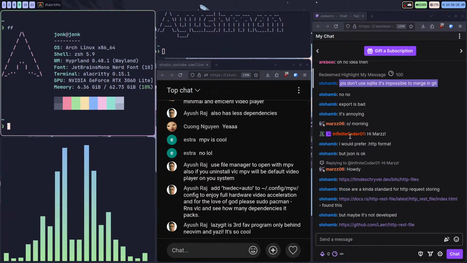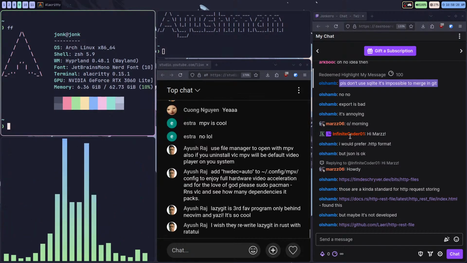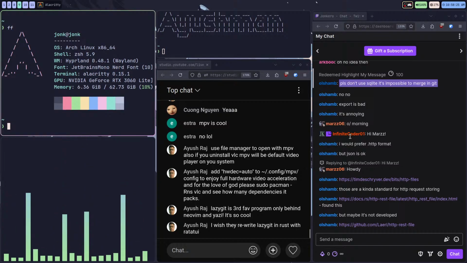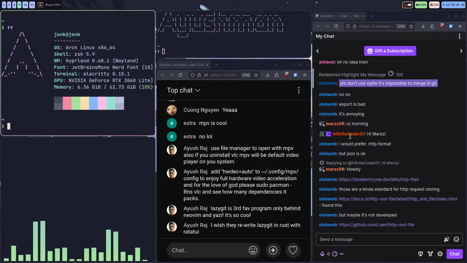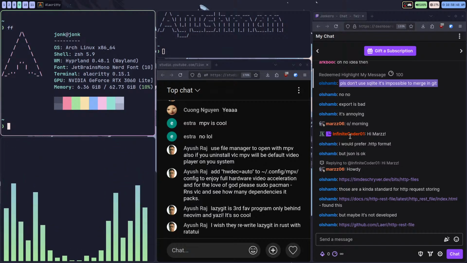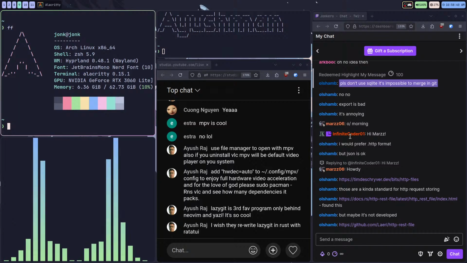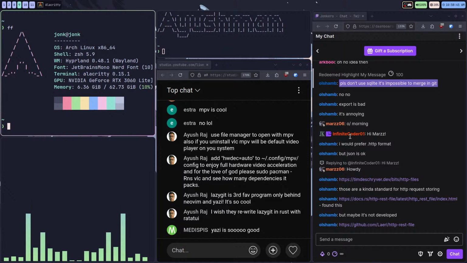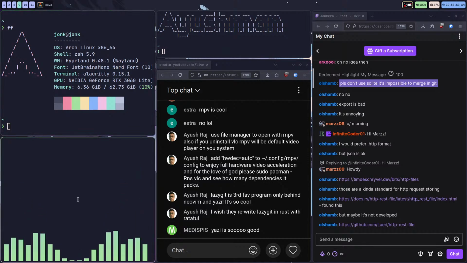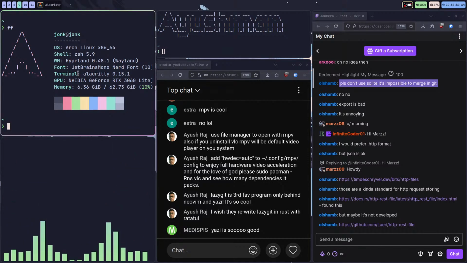LazyGit is the third favorite program, only behind Neovim and Yazi. Raj, I'm liking that tier list, my friend. That's a decent tier list. Add hwdec auto to the mpv config to enjoy full hardware. Okay. And for the love of God, please do sudo pacman -Rns vlc. And oh my God, really? Okay, well, we'll look into that later. That's interesting, and we'll have to see how many. Yazi is so good. Yazi is delicious.